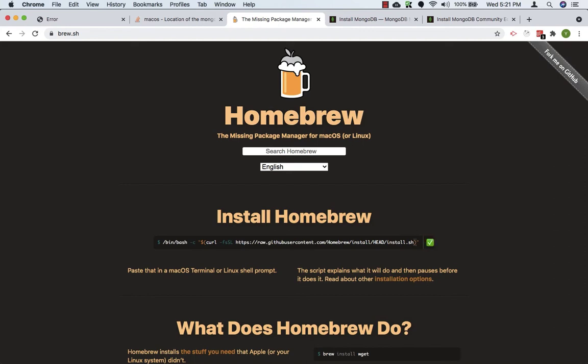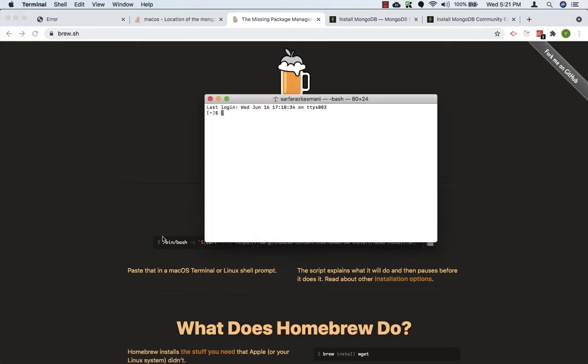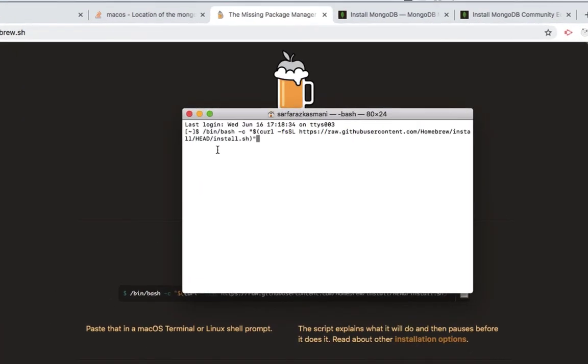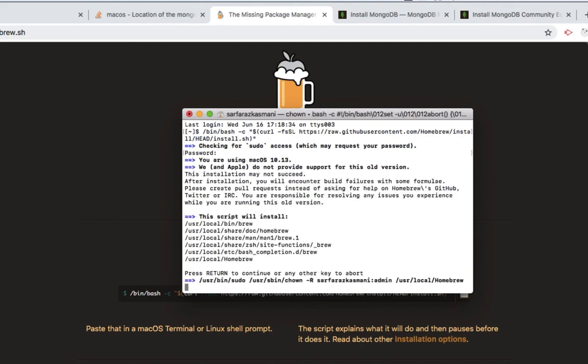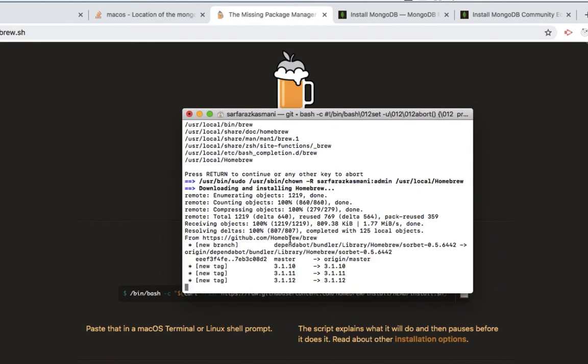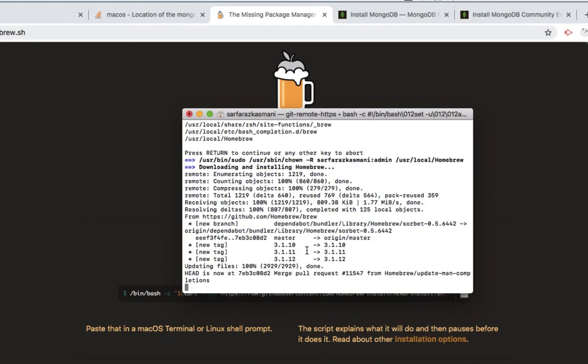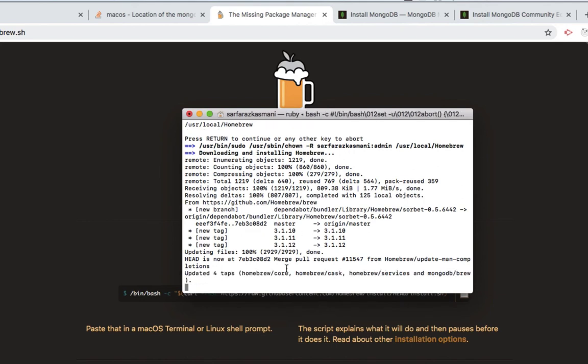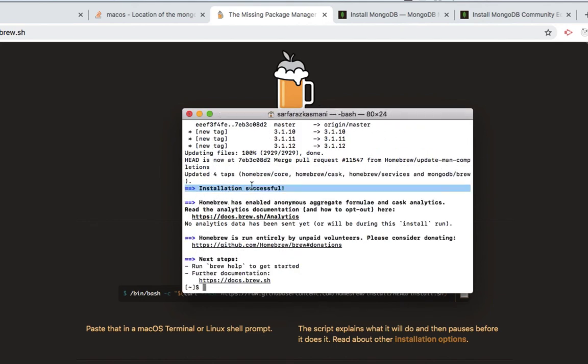Let me copy this, then go to the terminal, and here I'll paste the code which I have copied and hit enter. It will ask you for a password, so let me enter my password. Press enter to continue. It is downloading and installing Homebrew. Sometimes, if Homebrew is already installed, it just updates. The installation is successful, as you can see.